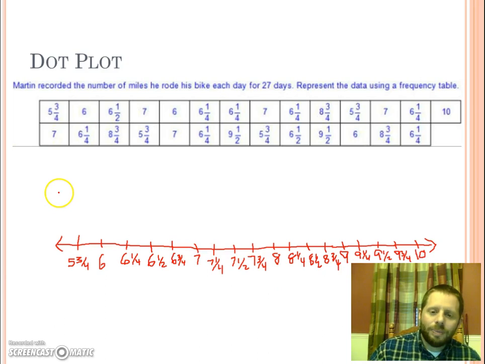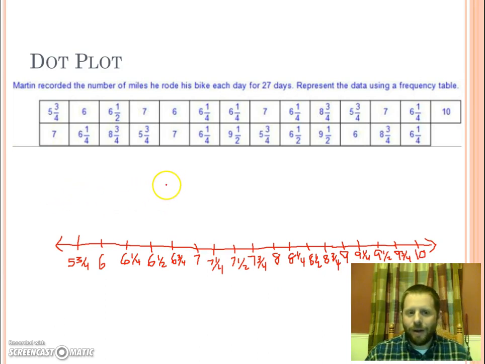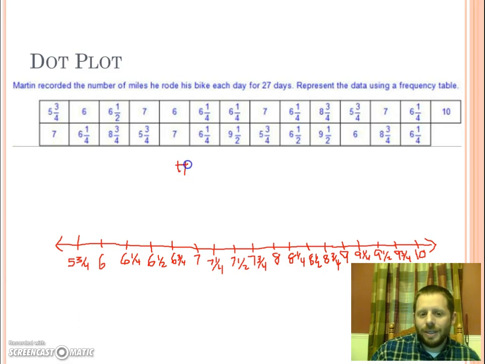Okay, so now we should make a title for our graph. So our title can be what the data represents. So again, we can call it number of miles on the bike or something of that nature. Just something that makes sense for our data.